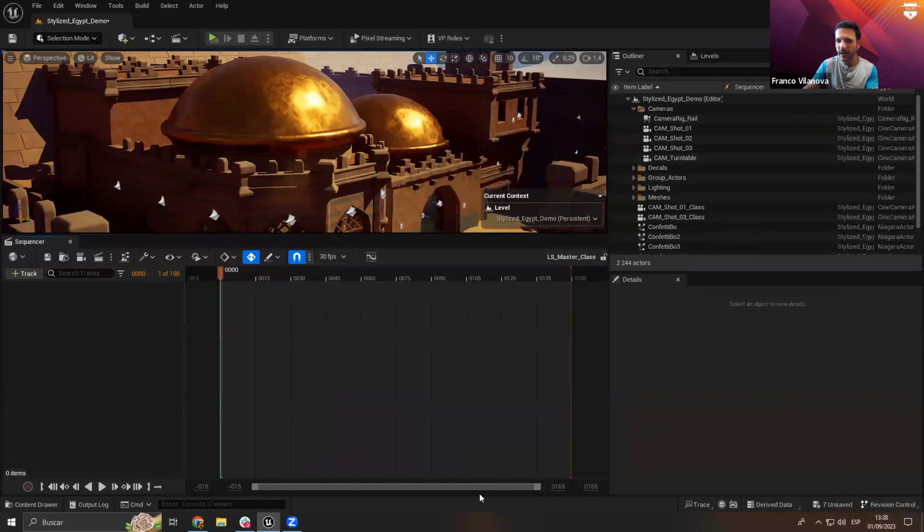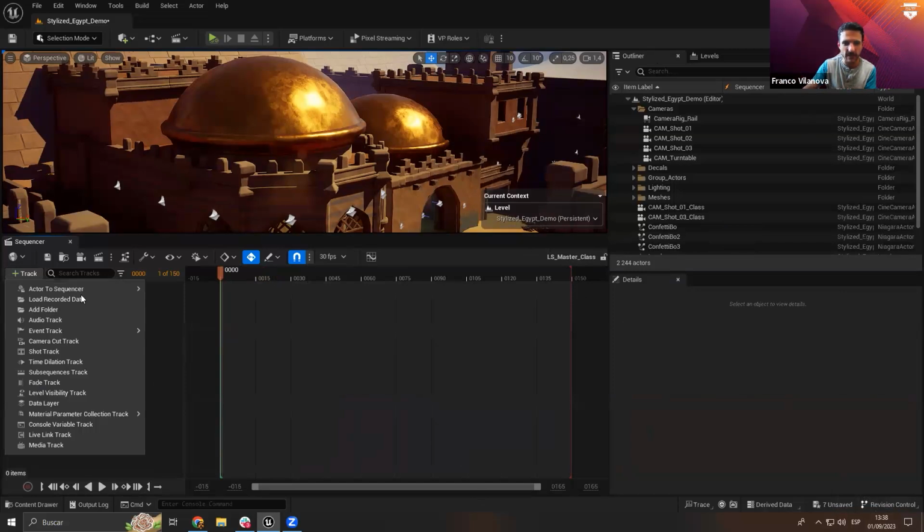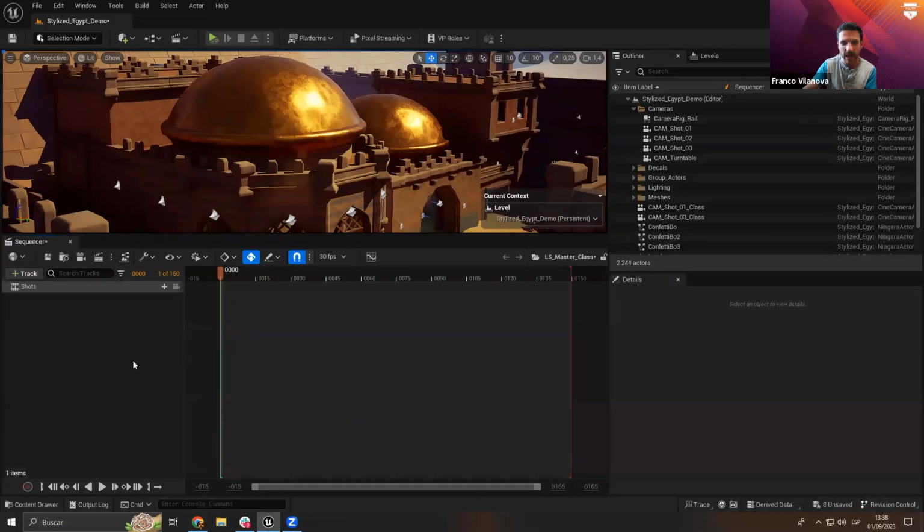But we're going to do one that's called ls_master_class. And the very first thing we need to create when we are going with a shot-based workflow is, you guessed it, our shots track. Because we are no longer basing our workflow on a camera cuts track.